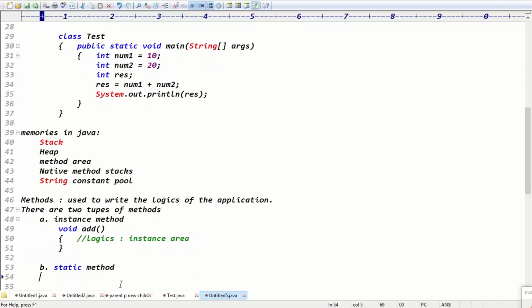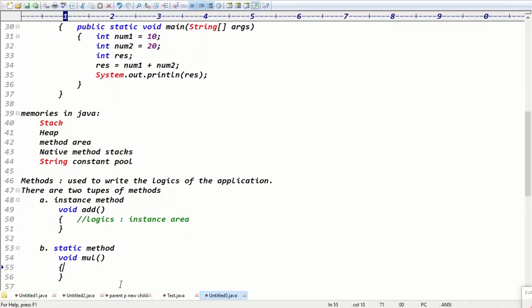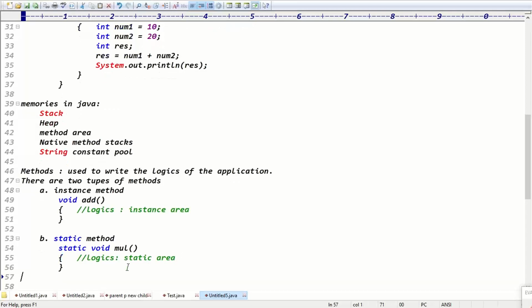That's fine. If you go for the static method, void multiplication, by default this is also an instance method, guys. But if you declare the static modifier on this method, then this is called what? Static method. This is called static method basically. This is called which area, guys? Static area.